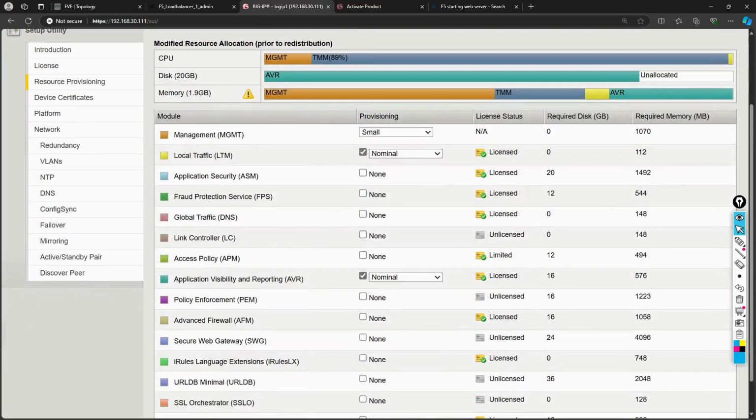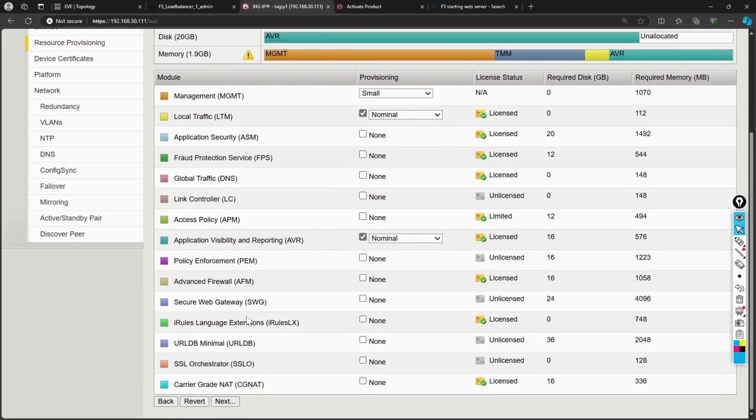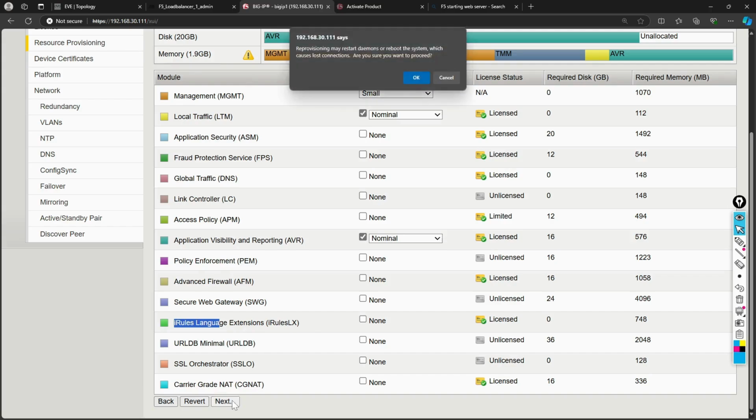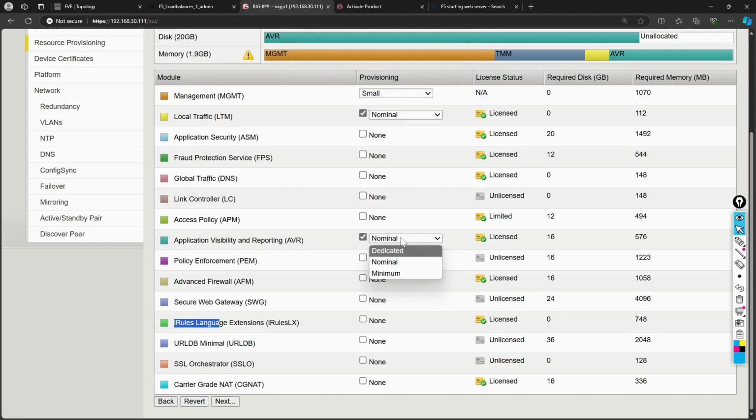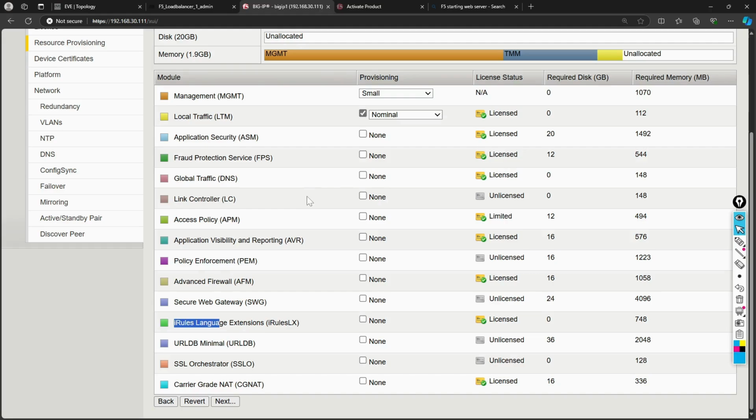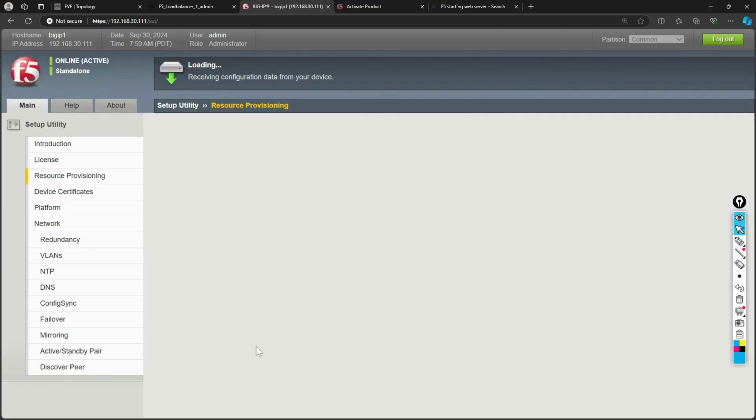But in case you have load on certain modules, for example DNS, where you have more GTM traffic and more requirements, in that case you can modify and allocate more resources there. Same as for iRules. For example, you have created more iRules, so you allocate more values, right? So as of now, just leave it as it is and click on next. Provisioning may restart daemons, which is okay. I just selected nominal, I think, right? So I will click as none. Okay, and say next.